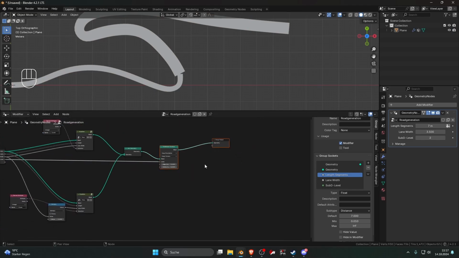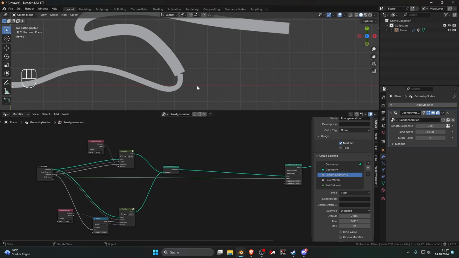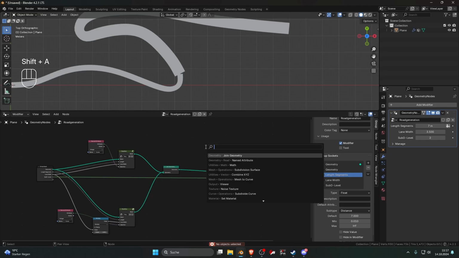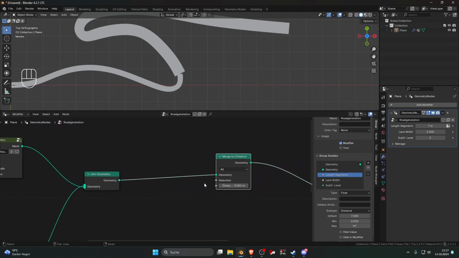So now we are going to build something to merge these two road segments, which is basically we would press M and merge by distance. So let's do the same thing. Search for merge. Merge by distance. Perfect. Now if we simply add this one and change this to a higher number, which is always lower than our smallest lane width, so we can actually calculate it.